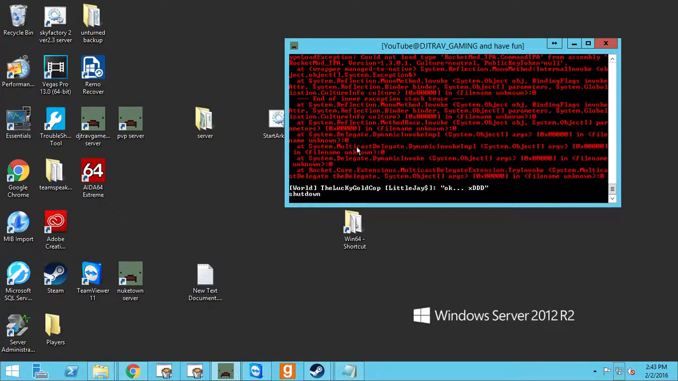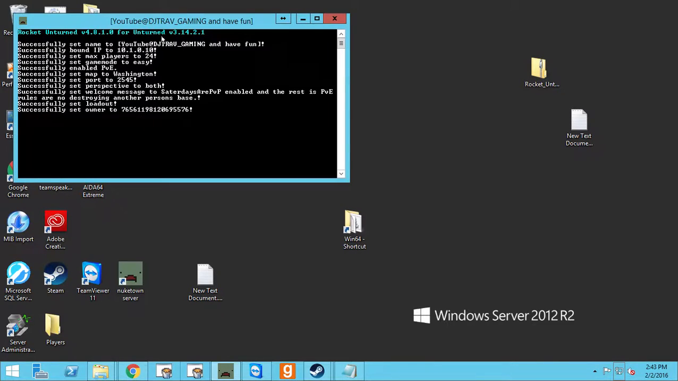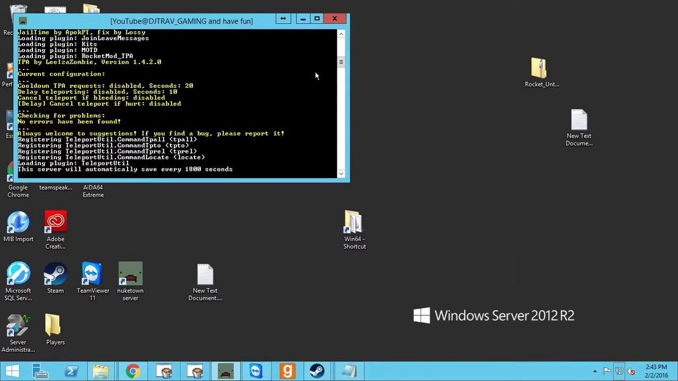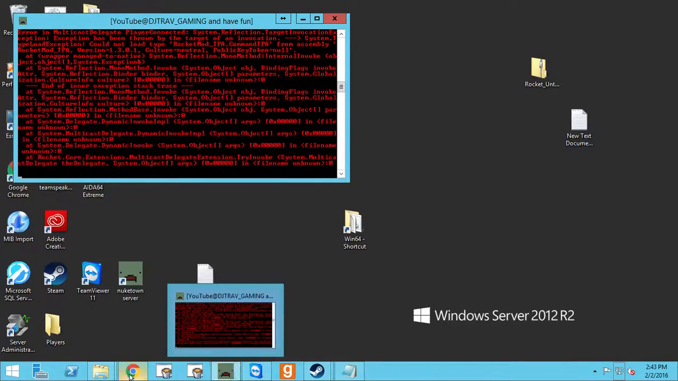Shut down, then shut down that, and then we're also going to do this. Open it. This is what the plugins should look like. You'll get Rocket Unturned version 4.8.1, and then these are all your plugins loading up. These are the ones I physically put in the server. You'll get all these messages, and this server will automatically save.